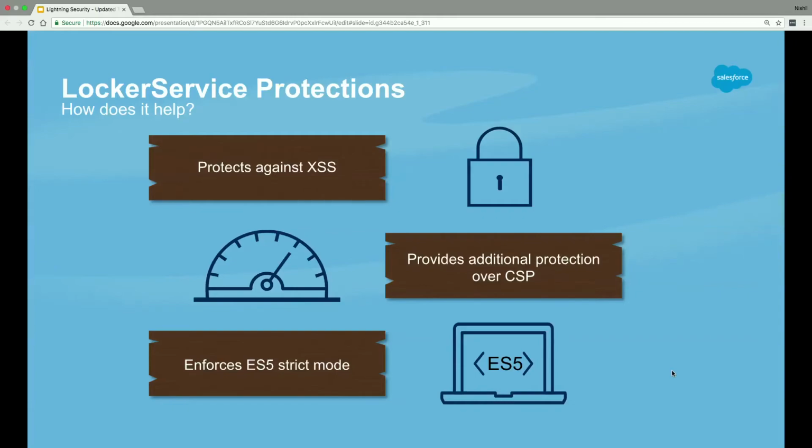The other thing it does provide is additional protection over CSP. And why is this? Well, CSP is a browser directive, and it has no understanding of the Lightning framework, right? If you're a React or some other framework developer, your browser doesn't care what that framework is. It's ultimately just JavaScript at the end of the day, and that's what it's running.